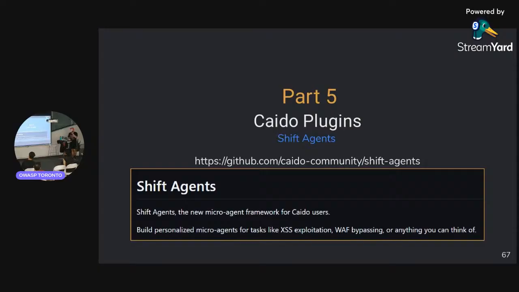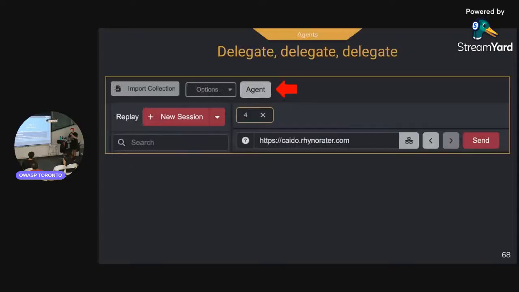Shift agents. So Shift was created a while ago. It's a plugin, and the idea is that it gives you access to AI within kind of every single element of Caido, whereas Shift Agents focuses on the replay tab and actually comes with Caido. So you don't need to install the plugin. It's just hot loadable, and it enables you to build micro agents or sub agents, whatever you want to call it.